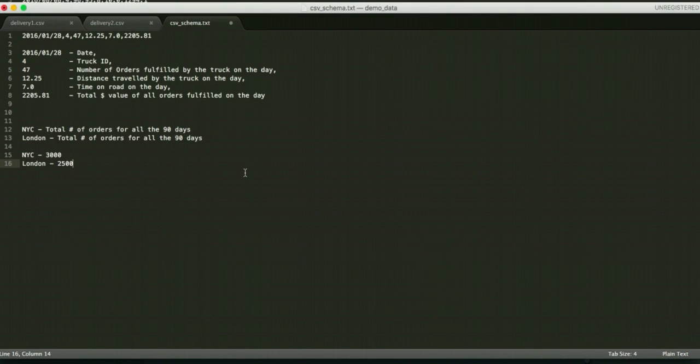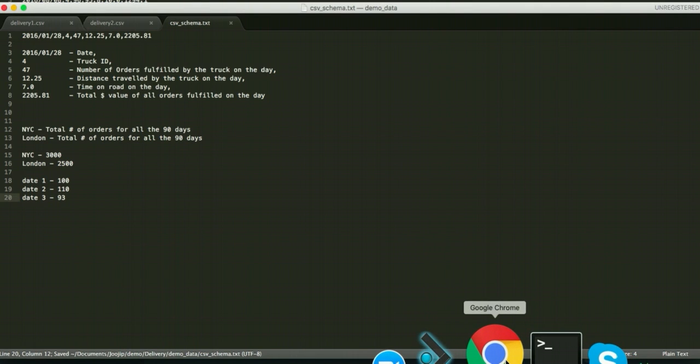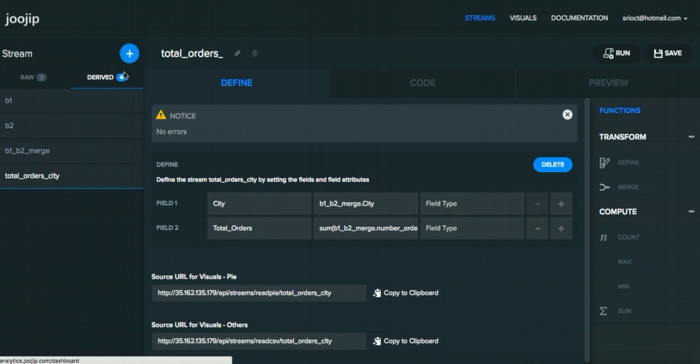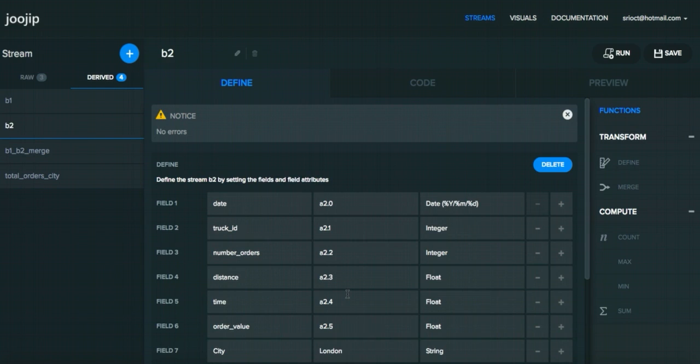It should look something like this: date 1, 100, date 2, 110, date 3, 96, whatever. So I want something like this. So how do I do that? Now if you look at B2, just to get the schema.